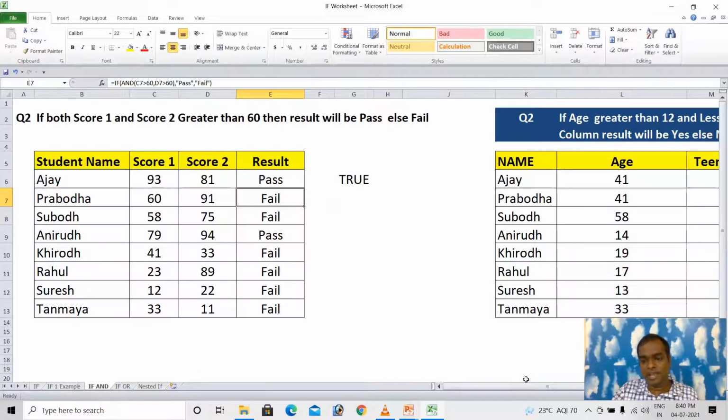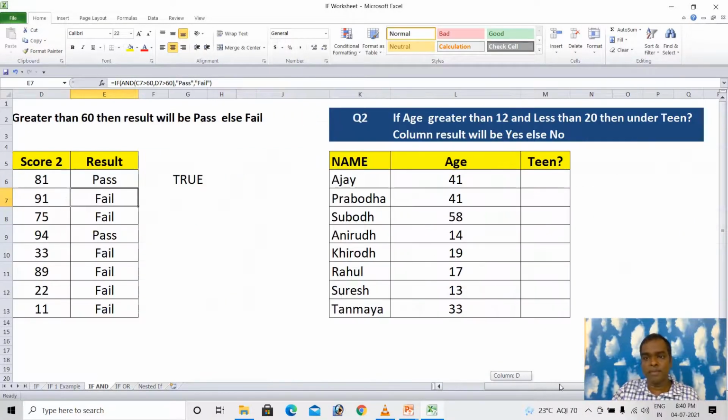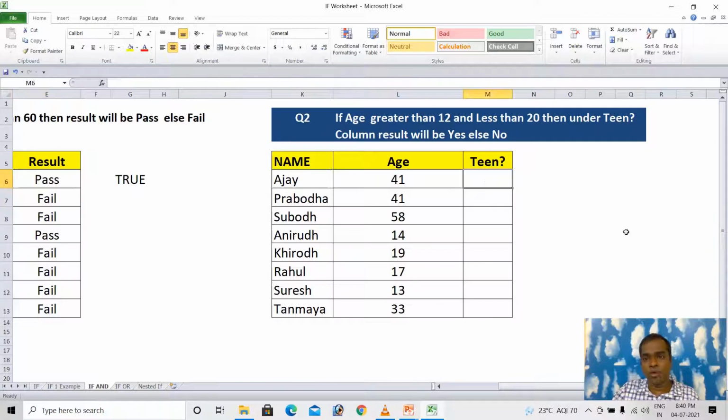So this is the same scenario. Probably you can try it on your own. You can think how it can be done. This is an assignment for you. Pause the video here and go ahead and try yourself. I'll give you the solution also. This is the question: if age is greater than 12 and less than 20, then under the column the result will be yes, or else no.